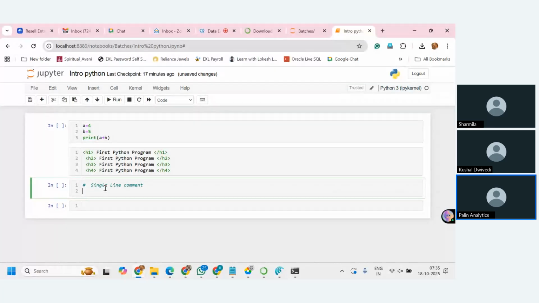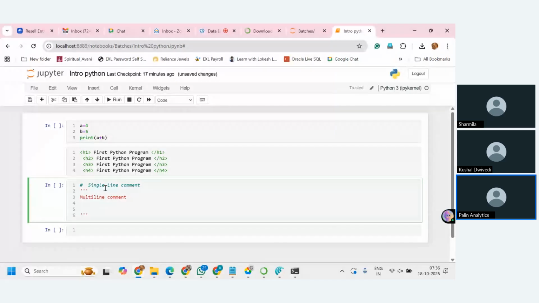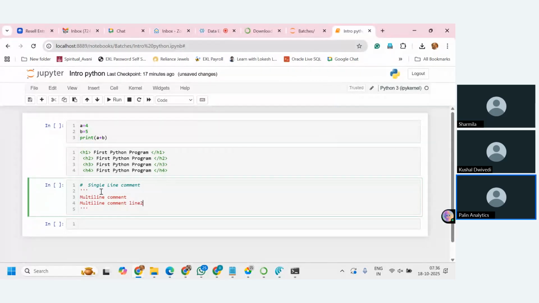Apart from hash, if you want to write your comment in two lines, you can use these single inverted commas, three times, so you will get a space in between. Whatever you write here will be considered as the comment. Multi-line comment, multi-line comment, line 2. So this is a multi-line comment.